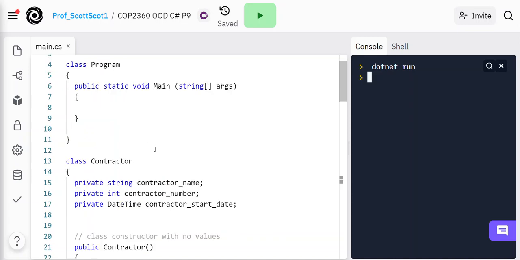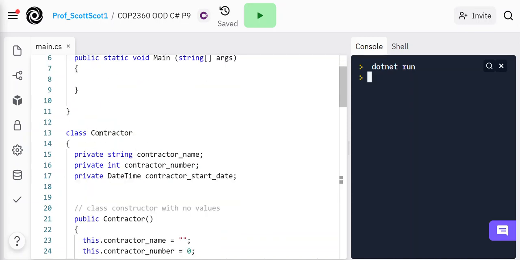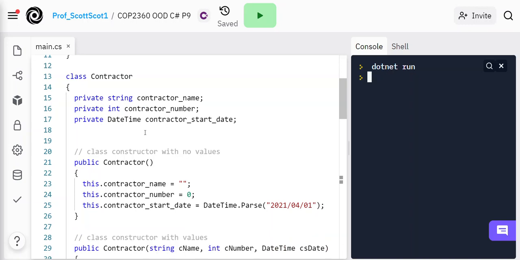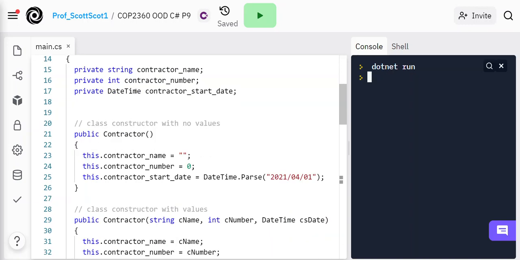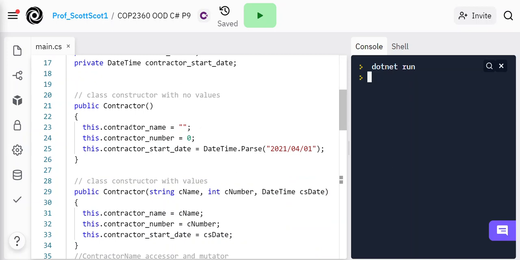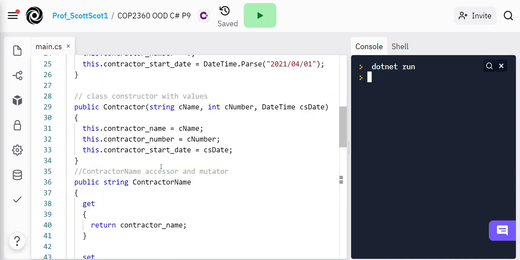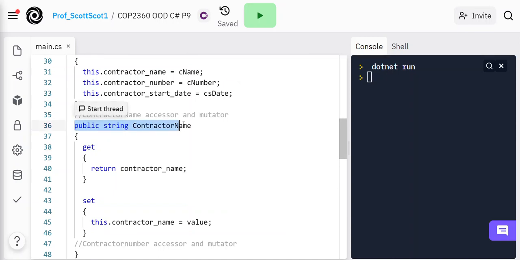So we've got our overall program. We've got our main. We have our new class that we've declared and created. And what's happening here? Here's our class. Attributes associated with the class. Variables. Different data types, string, int, and date time. We've got two constructors. One is a default constructor with no values. The second is a constructor that allows the user or the system to add or assign values to those attributes or variables.